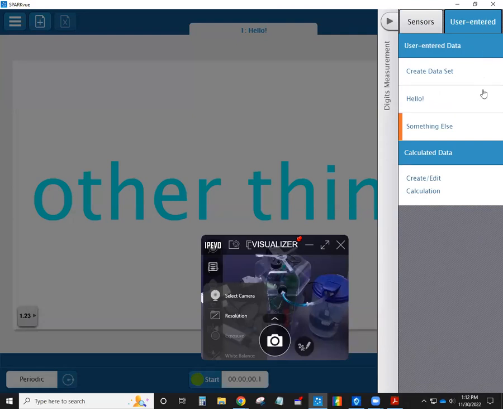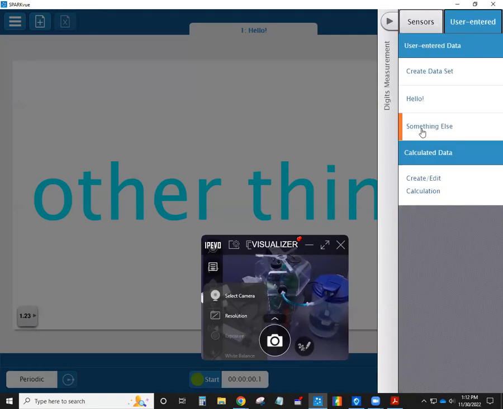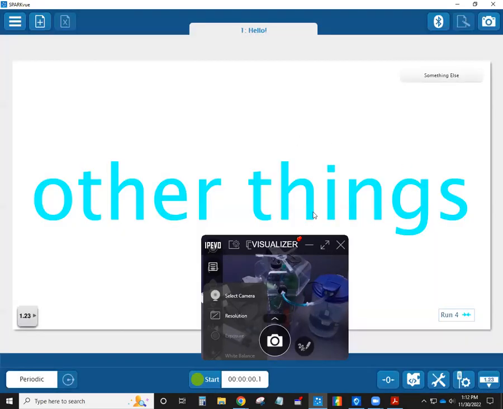A text output is in user entered. If it's a sensor input, it's on sensors. If it's text, it's going to be over here in user entered. So there's my something else, there's my output. That's how we got the disco lights showing up on the text output with emoji. You can just copy and paste those to get those to work.